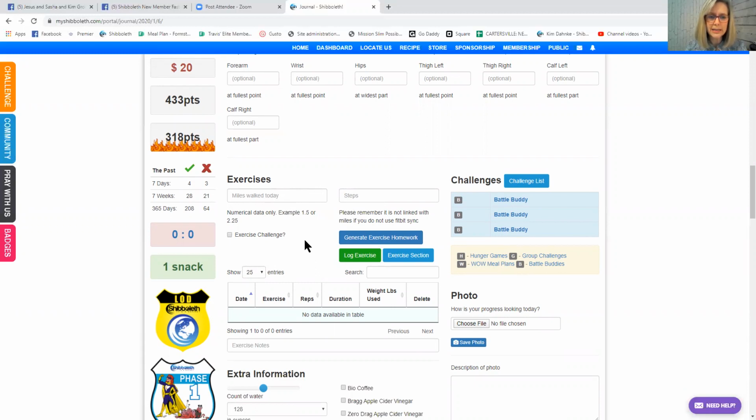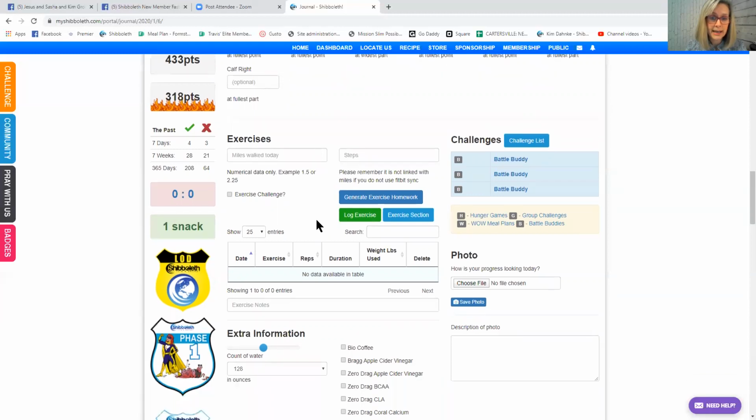We tried to work with them, but Fitbit was the only one that would be willing to work with us. So my miles walked and my steps walked sync in there overnight and show up the next day. That's kind of a neat little feature. If you wanted some exercise homework, you could click there and get exercise homework.